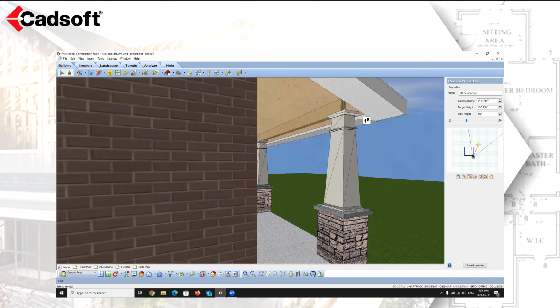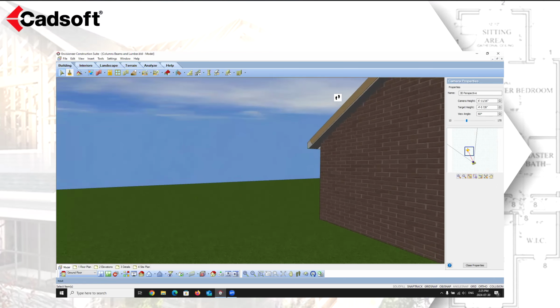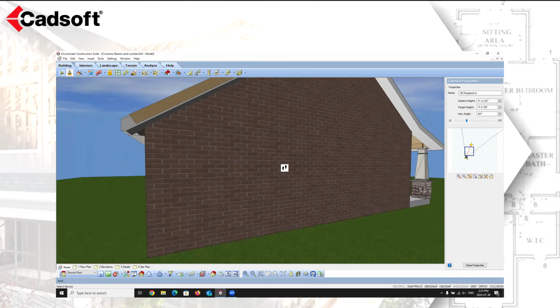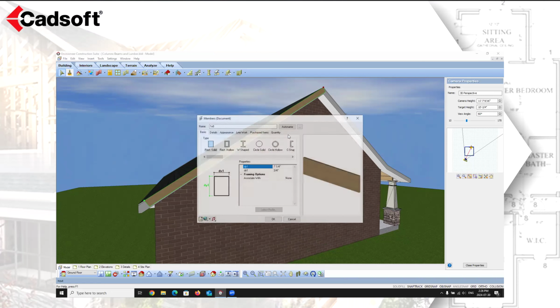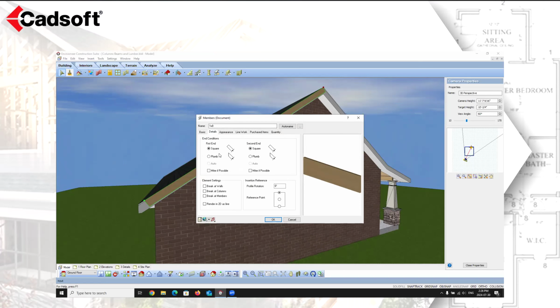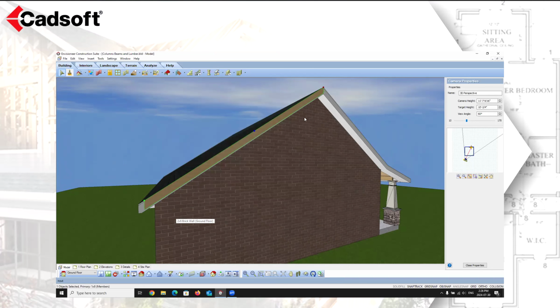So what that has done is it's now added in that member, and we can see it on the edge of our fascia right there. So what I'm now able to do is select that member. I can go into its properties and I can start to manipulate the way that this trim piece is going to behave. So under details, it's just set to be a square cut. I want the first edge and the second edge to be plumb. So it's going to actually cut that to be plumb in our design. When I say okay, we're now going to get the plumb cut look.